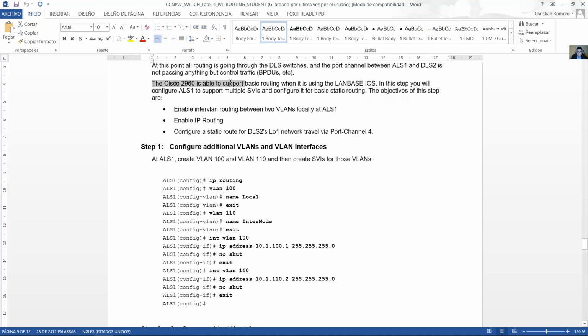The Cisco 2960 Layer 2 switch is able to support basic routing when it is using a LAN-based IOS. In this step, you will configure ALS1 to support multiple switch VLAN interfaces and configure it for basic static routing. The objectives on this step are: enable inter-VLAN routing between two VLANs locally at ALS1, enable IP routing, configure a static route for DLS2's loopback 1 network to travel via port channel 4.